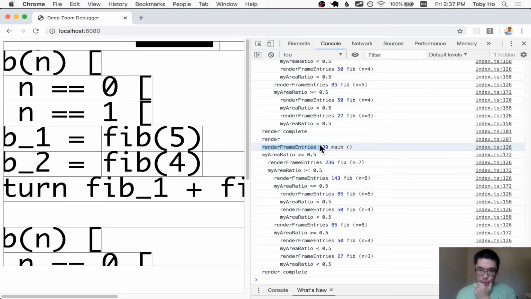Okay, so render frame entries, there are 239 sort of states or snapshots for the execution of the main function, and within that there were 236 that were within the fib function called with parameter n equal to 7. And then within that, there were 143 of them which were for the fib function called with parameter equal to 6.